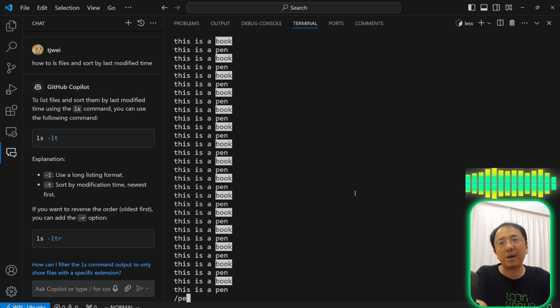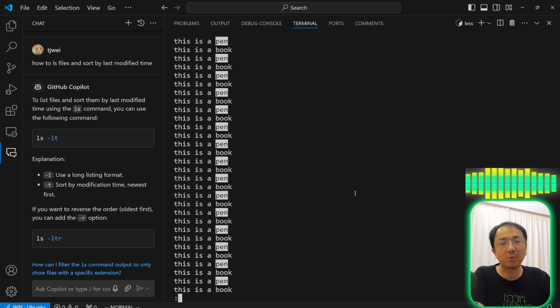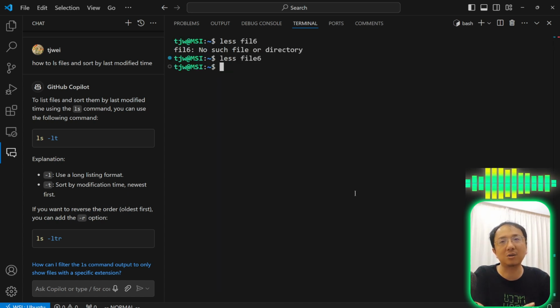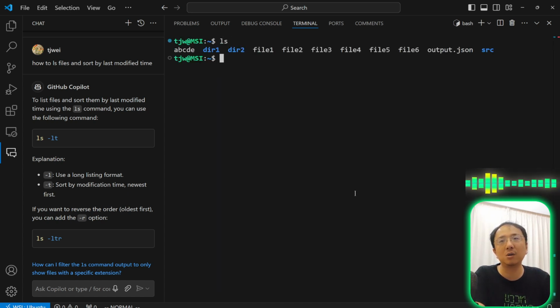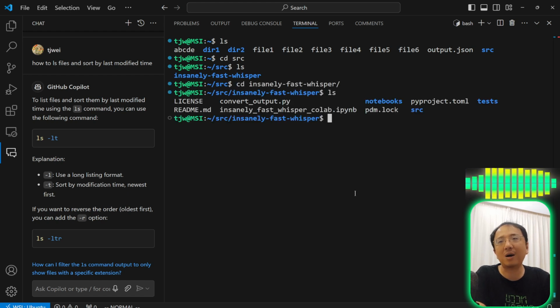I can go to the previous one if I press the P button. There are a lot of different ways to navigate the files, so this is a pretty good way to see things. Let me go to the SRC and find some files here.